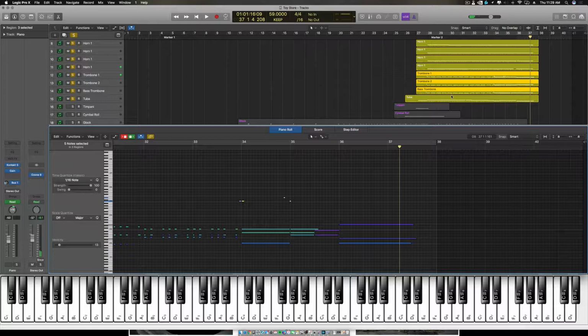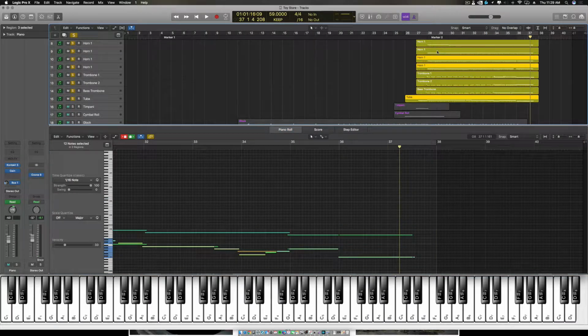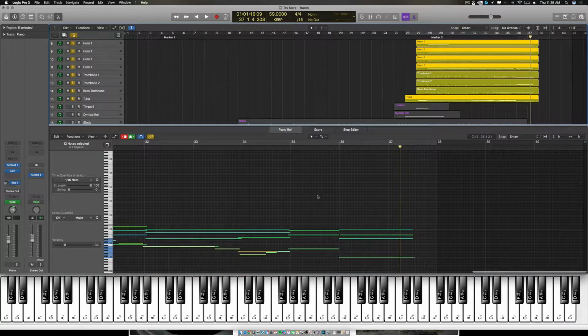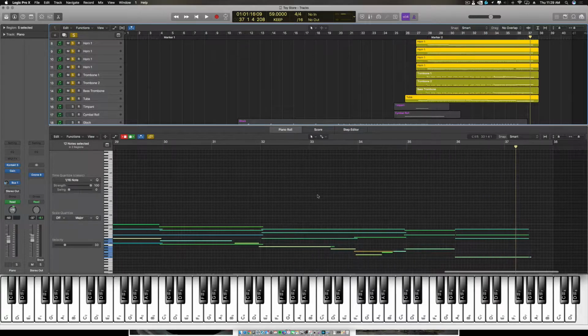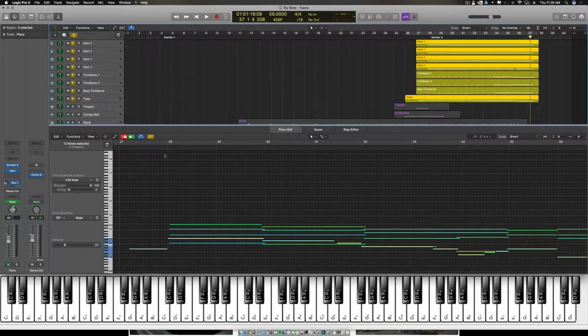So very similar to what I was doing with the woodwinds. So here's the 4-part harmony with the horns and the tuba. Big, nice, warm, rich chords.